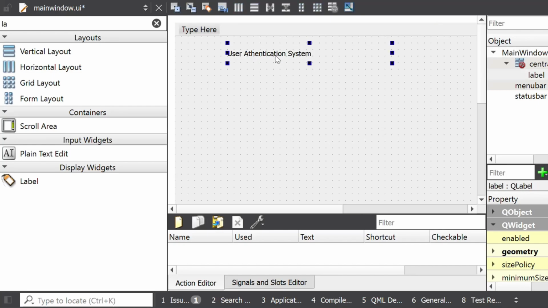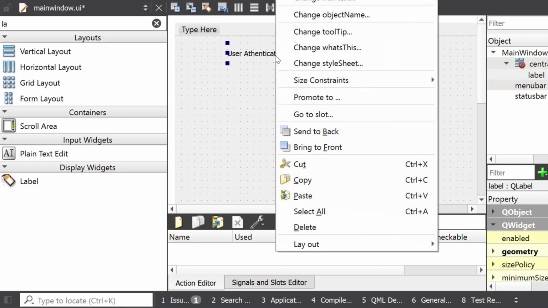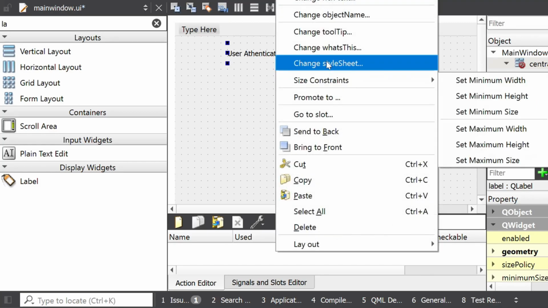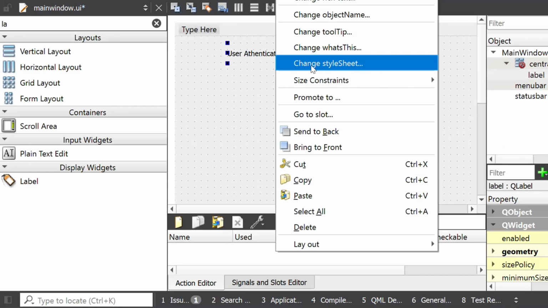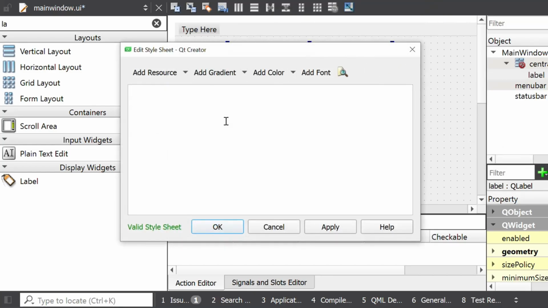I will select this widget, and then I will click right button from my mouse, and then I will choose this option change style sheet, and after it I will use q label, that is name of widget. So this name of widget will be used as a selector. Then I will use font size property, and I will set text size at 25 px. Okay, and then I will apply, and then click OK.